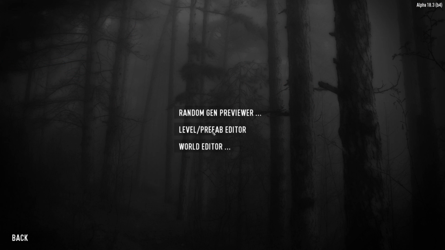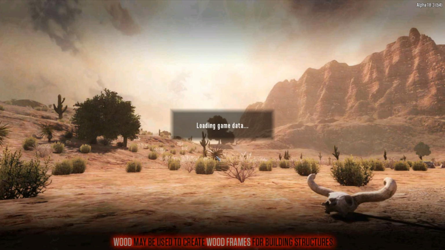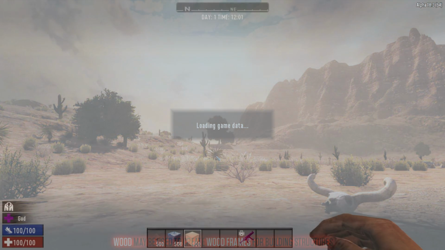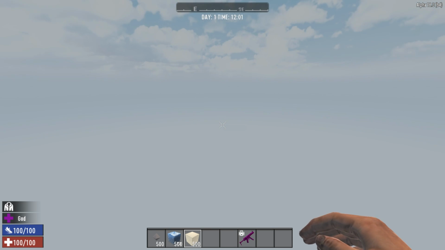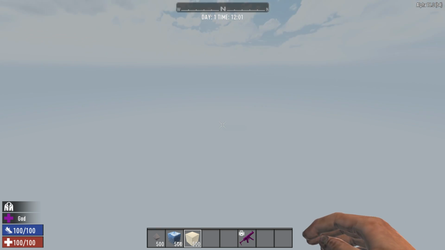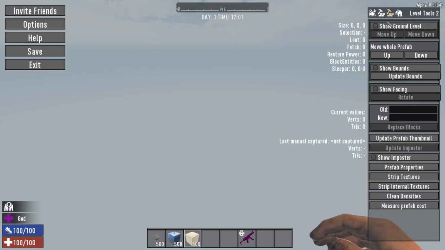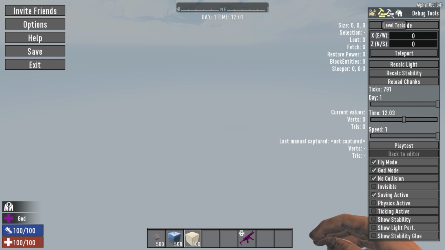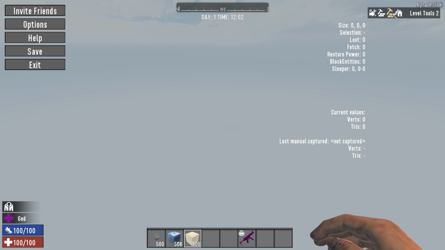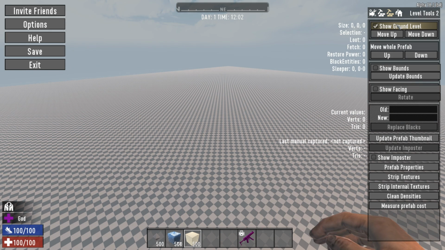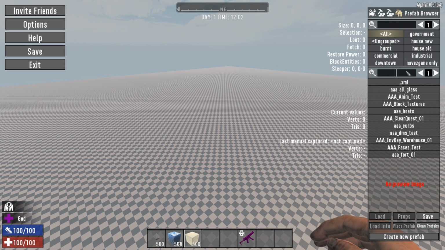So now what we're going to do is go to Editing Tools, Level Prefab Editor, and this actually doesn't take long to load up at all. So when you first load up this save, this is what you're going to look at. You're going to look at the editor. You're going to see really nothing. Now this can change at any point in time. The way to change this is you'll have this menu come up, press Escape. You want to go over to Levels Tools 2 and click on Show Ground Level. So that'll actually show you the grids, so at least you have some orientation. So for now, we're actually going to reload our skyscraper that we just saved, the Skyscraper Concept 1.